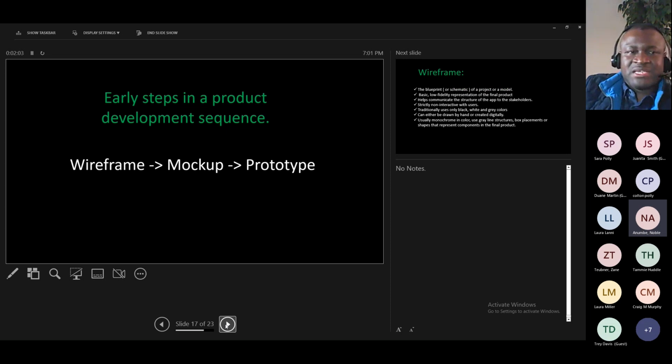So the early steps in a product development sequence, when you get to that prototyping stage, is what I was telling you, sometimes you have to do a wireframe, right? And I'm going to walk us through what a wireframe is, especially as defined in this course, what a mockup is, and what a prototype is.